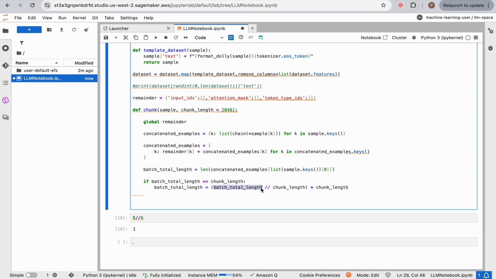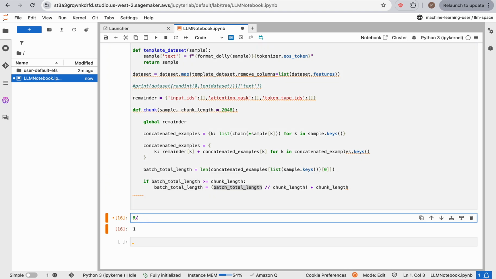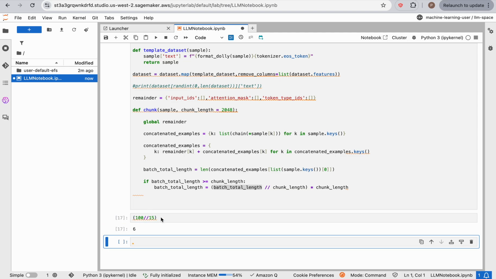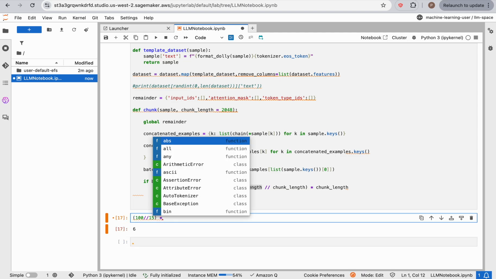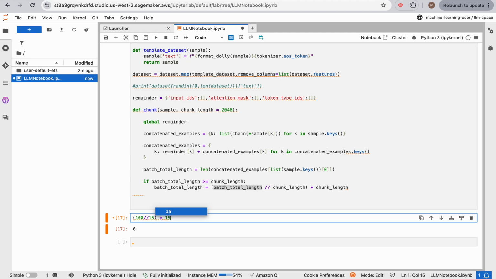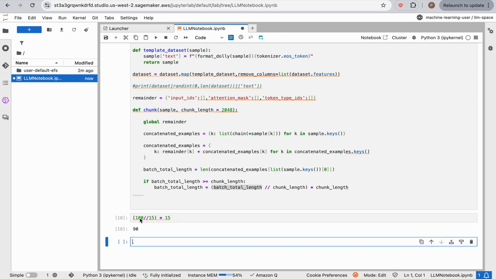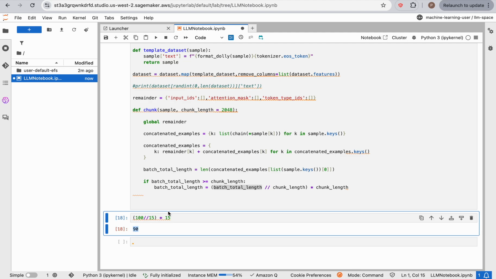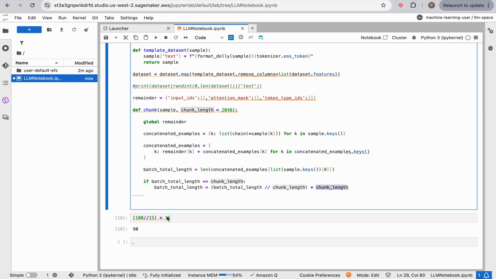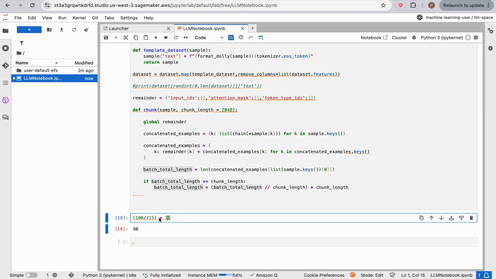So let's suppose the batch total length is 100, and the chunk length would be 15. If we do this, we get 6. And now let's multiply this by the chunk length, which is 15. That means we have a total of 100 samples, but only 90 of them can fit perfectly into the sizes that we want, and in our case, these sizes are 2048. Okay, so that's what we're doing over here. But again, if that doesn't make sense, we're going to discuss that later.